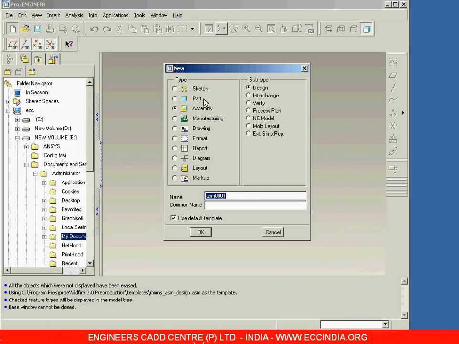This assembly module is used to assemble all the parts whatever we create using the part module. So after creating the parts using the part module, we are going to assemble them with the help of the assembly module. So this is about the assembly. Select the type as assembly, and the subtype you have to choose here is design. And after selecting these two things, next you can go to the name of the file.